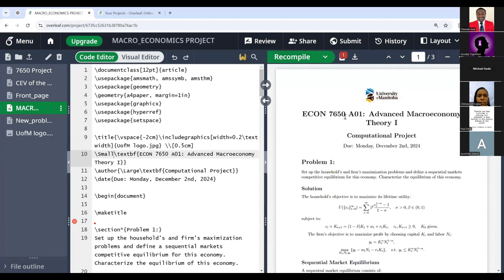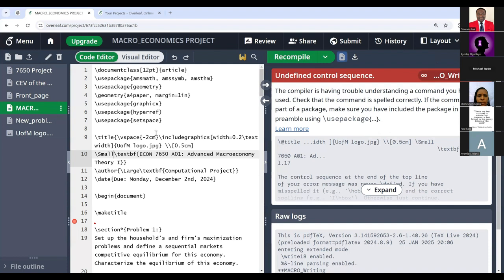You see that now? So we have something different. Okay, so we have an error. Okay, I'm coming back to my code now.